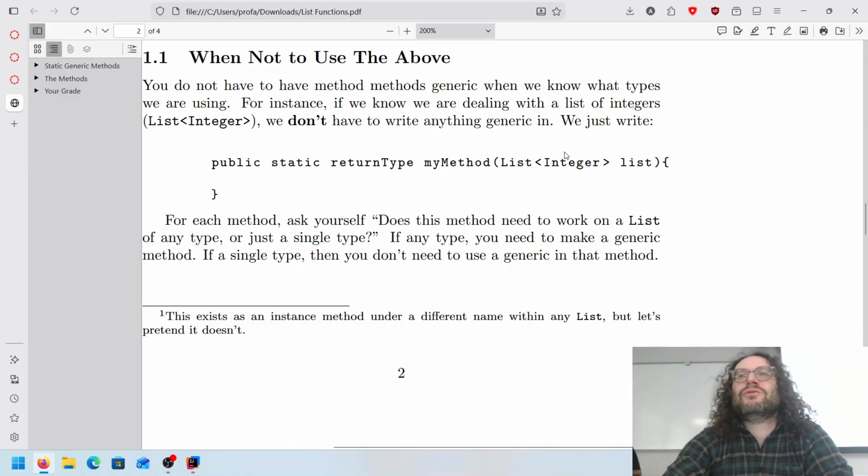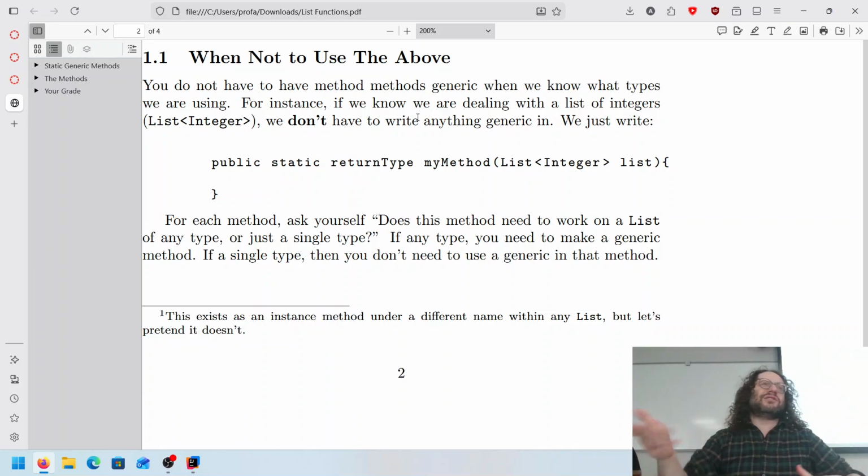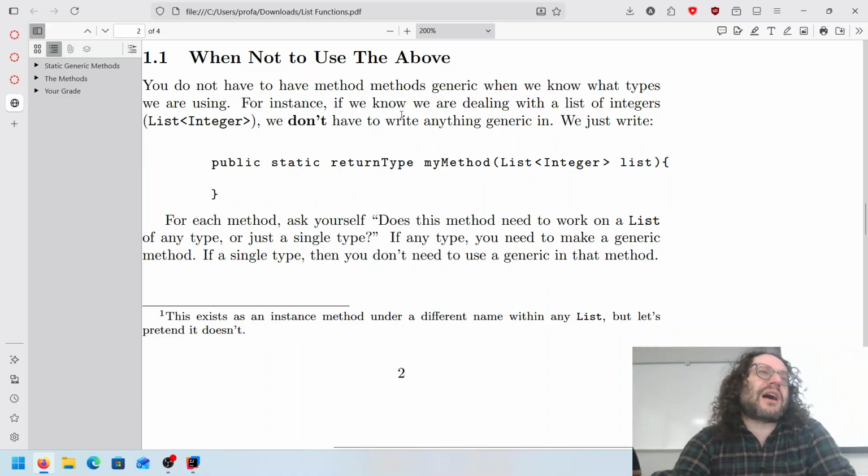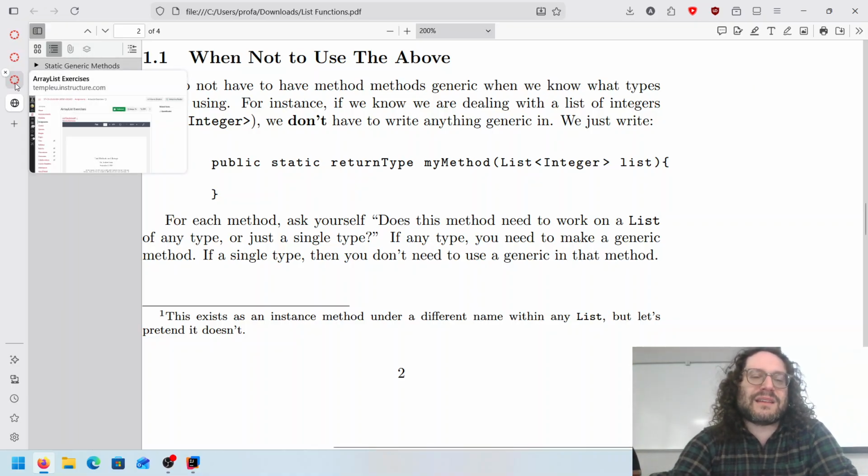We don't have to make an if statement to check if the item is an integer. The list and the Java compiler will enforce that this is an integer.